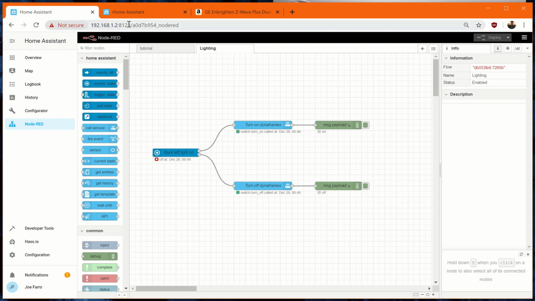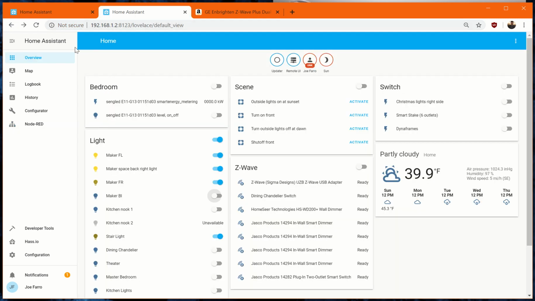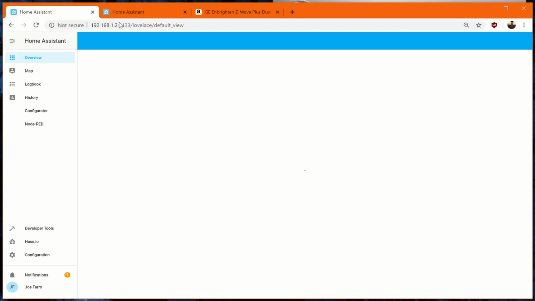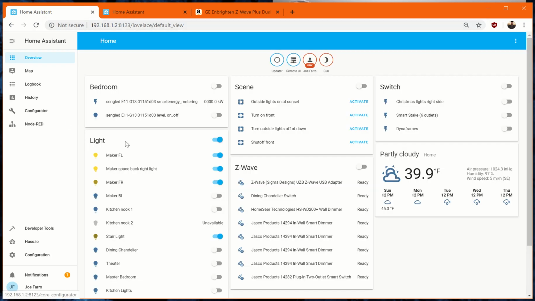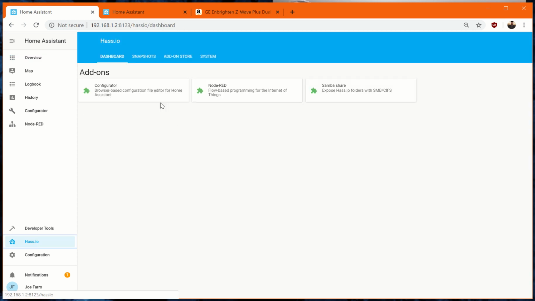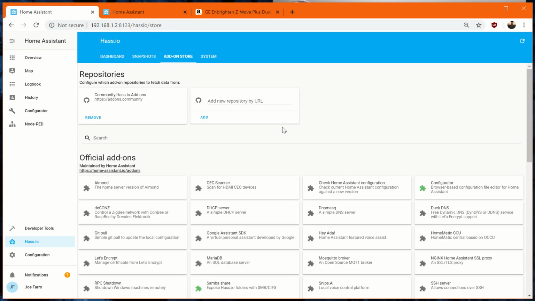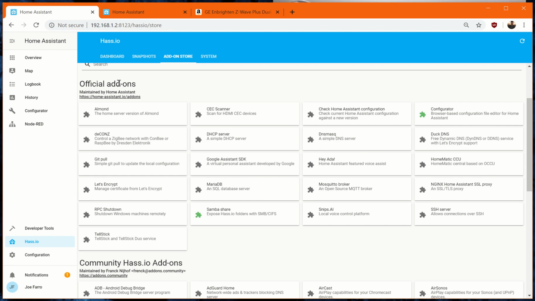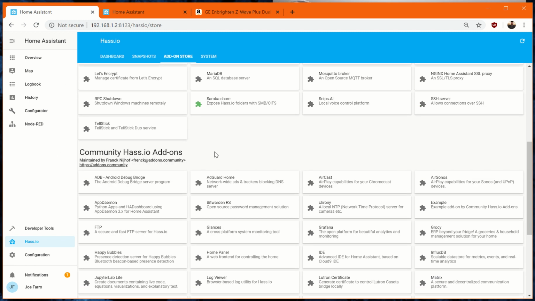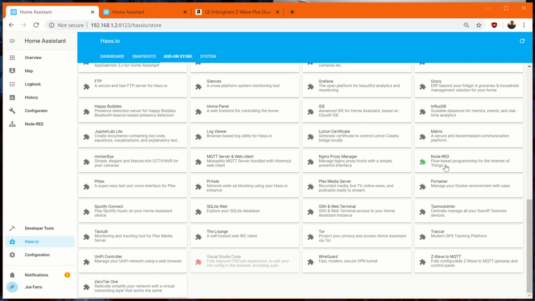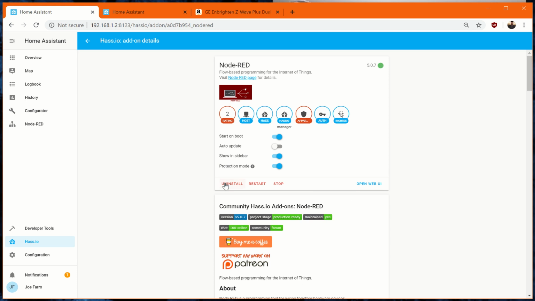So we're going to go to, let's see here, we'll just do it like this. Here we go. So this is our overview page. And if we go down to HassIO, this shows what's installed. You're going to want to click on the add-on store. The official add-ons are at the top. Scroll down to the community add-ons, find Node-RED, and then this will be the install button. Go ahead and click install.